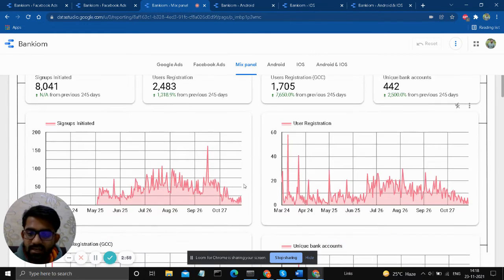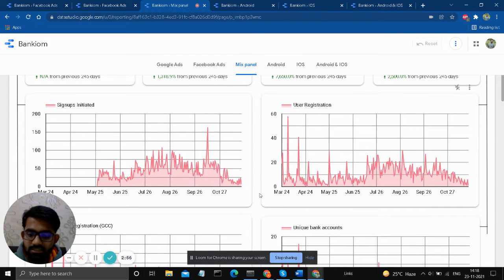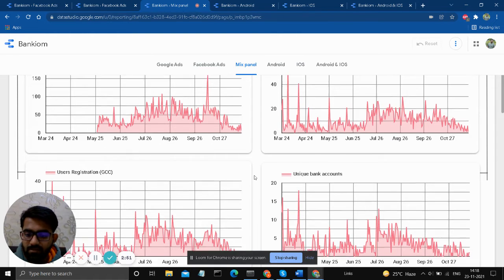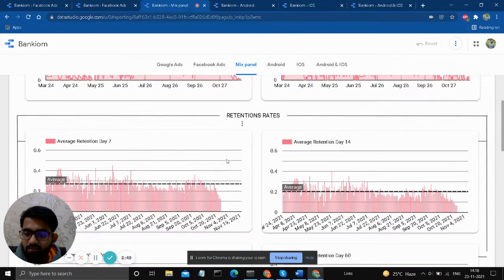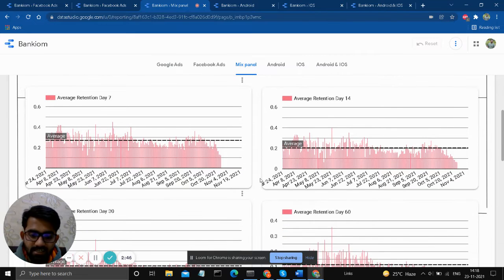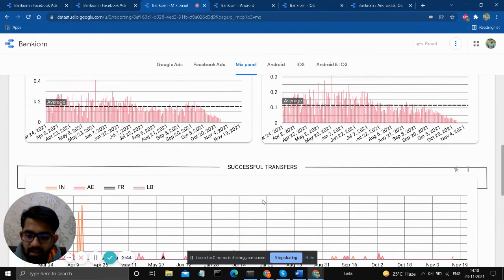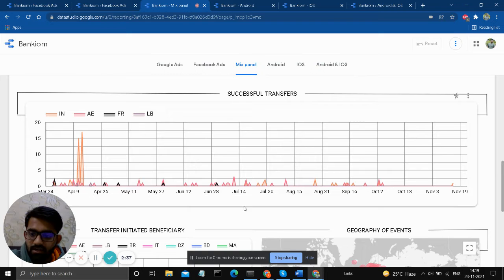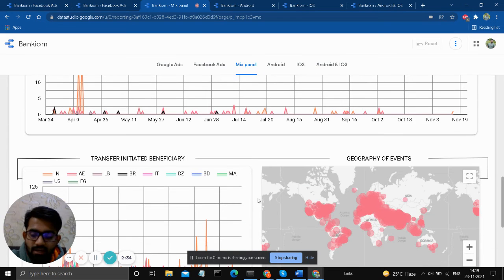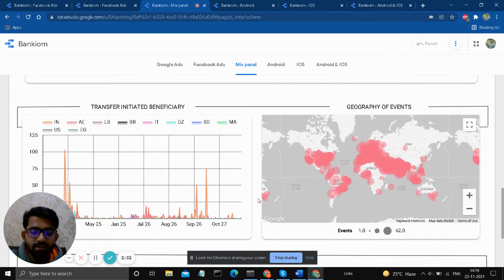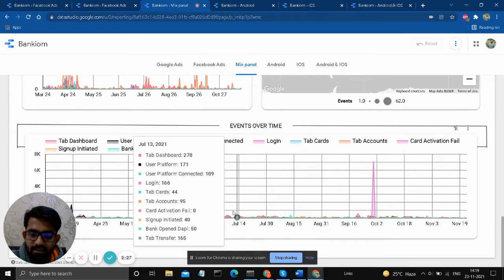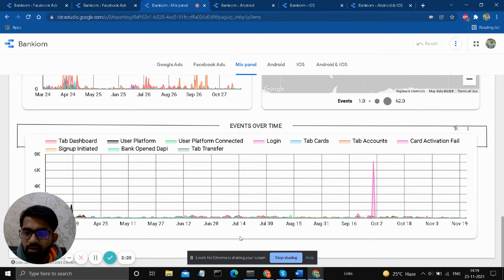Here we can see signups initiated, user registration, and unique bank accounts, and how they vary according to time. We also plotted the 7-day, 14-day, 30-day, and 60-day retention rates of the users, and how the different transfers are going on. Successful transfers are distributed according to time and country, along with the number of events performed in each country, and how the different events are performed over time.